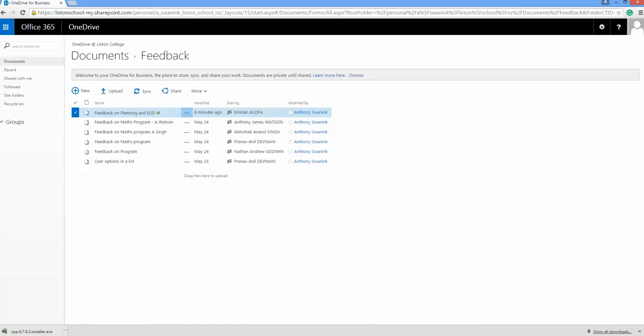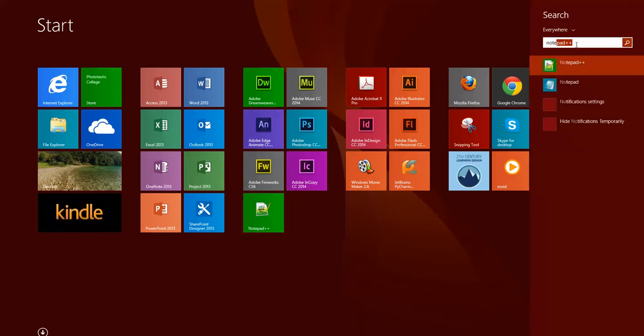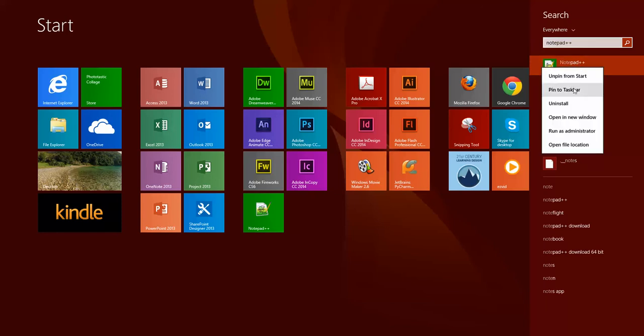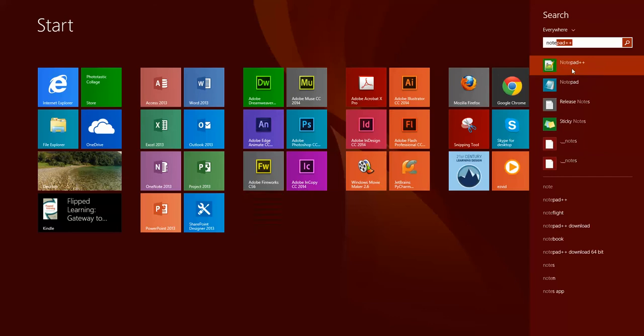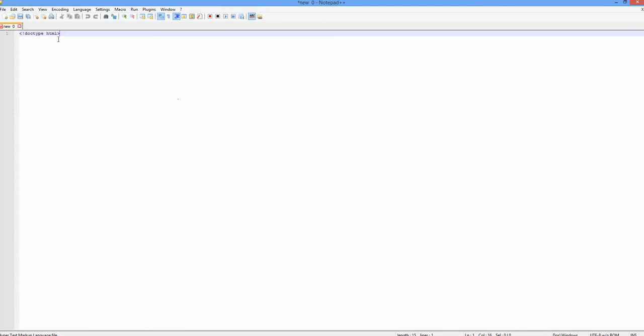Okay, now if I fire that up, here it is. I've already got it on my start menu here. If I can't find it, just type note, and there it is. So I can either unpin from start, or since I've already got it there, I can pin it to the start. So it should be here somewhere. There it is, and I'll just move it back to where I had it before. Okay, let's fire that up. So here's our pretty blank looking document. In fact, when you start it up, you won't have that there either.